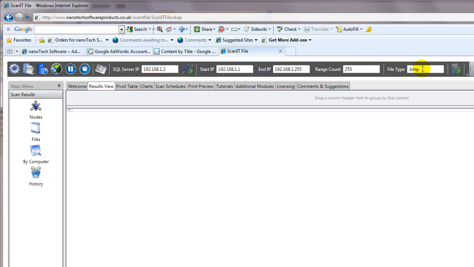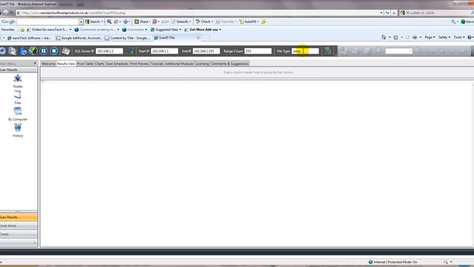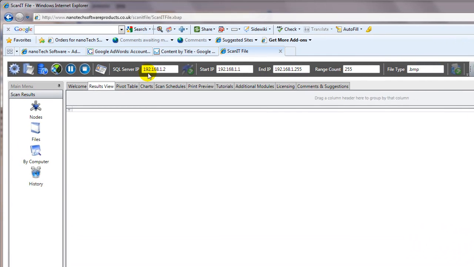And on the last scan that was done with this software, it was told to get bitmaps, and only bitmaps, and it's remembered that, so basically it's ready to go. I just connect it to the server.